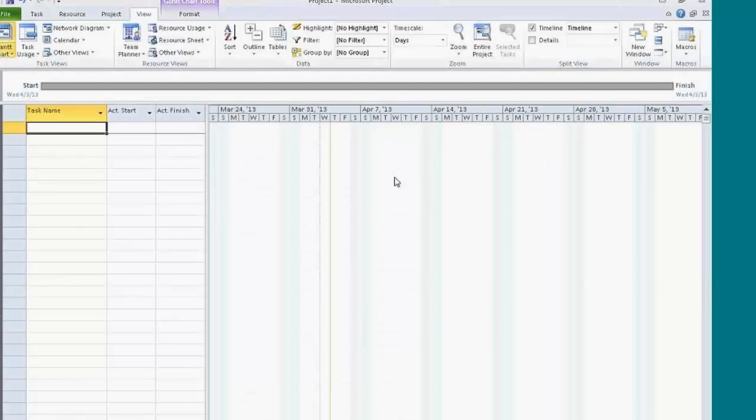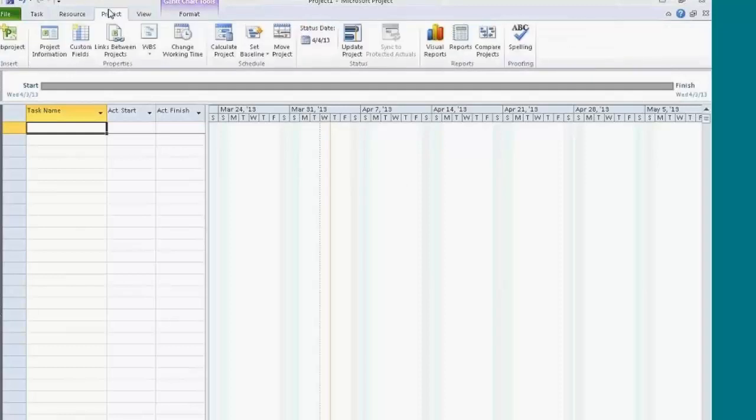That's one of the things that you do, or a couple of the things that you do, to set your project up so that you're starting off right. The next thing that you have to do is head to your Project tab. In the Project tab, there's two places that we need to change information: Project information and change working time. This needs to be done before you enter any information into the project timeline.